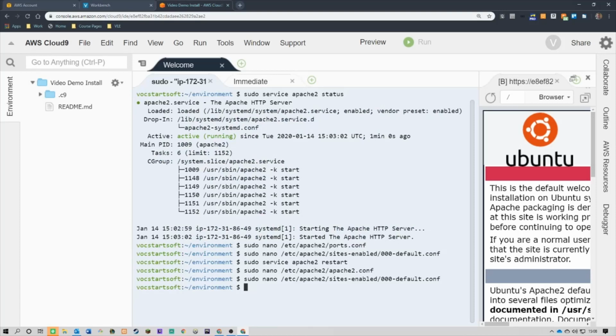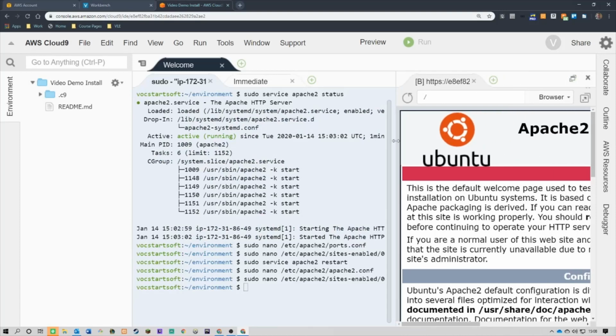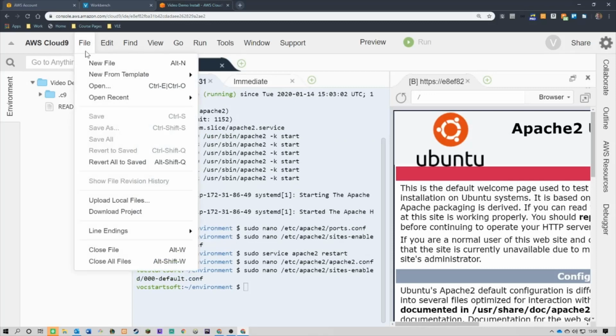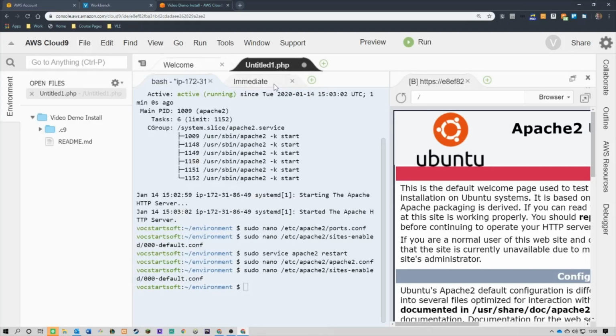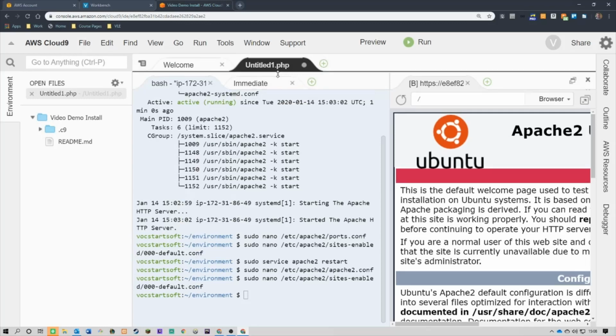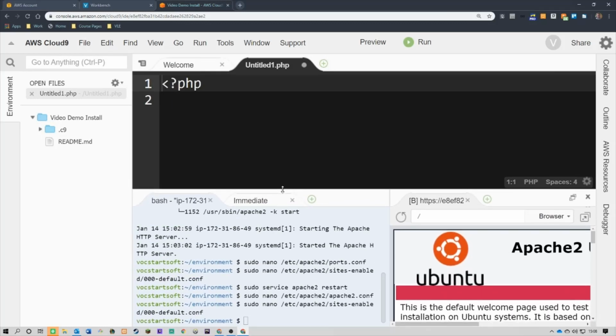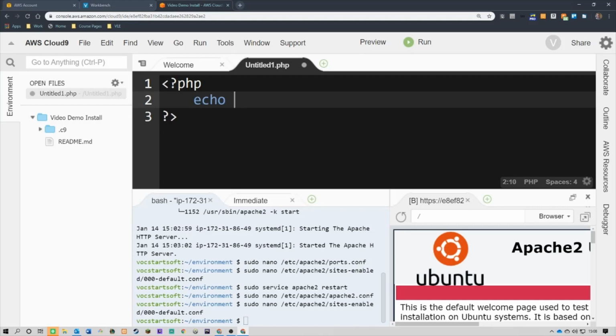So what I want to do at this point is run an index.php file. So I'm going to go to File, and I'm going to go New. I'll go New from Template, and I'll choose PHP file. And I'm just going to scroll my terminal window down. Now I'm not putting in much PHP here at the moment. I am just going to put in echo, and I'll put in h1 Apache root directory changed.